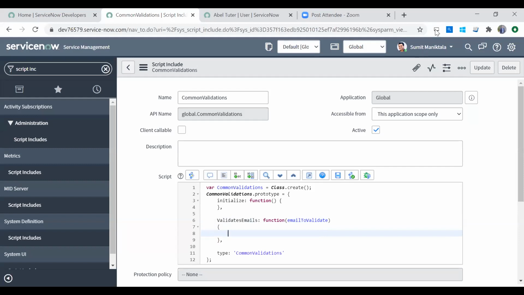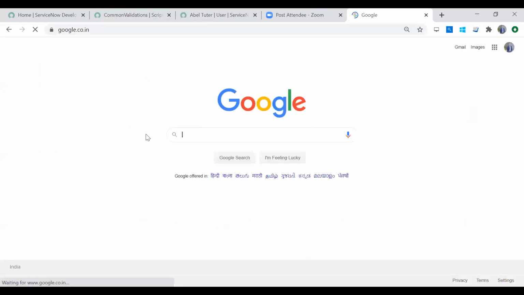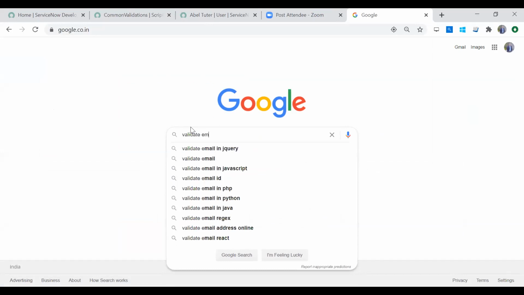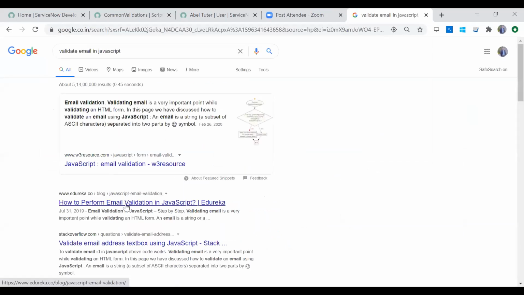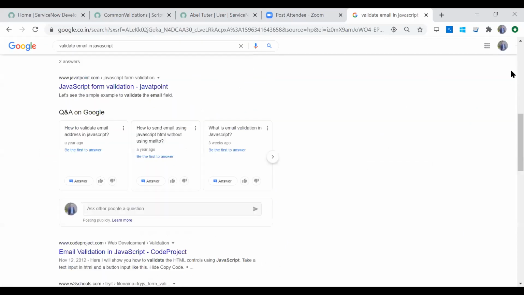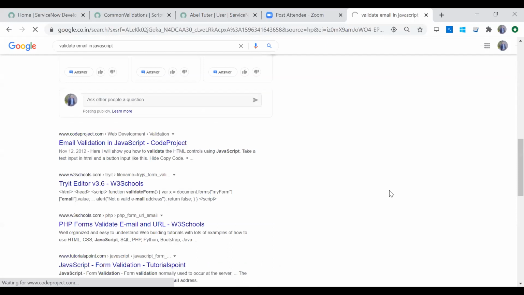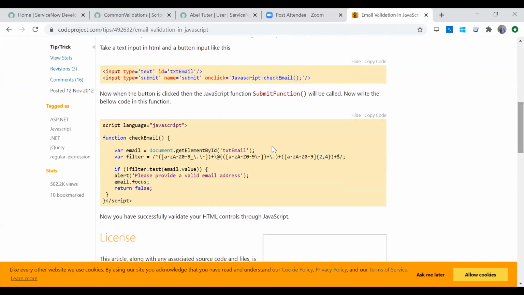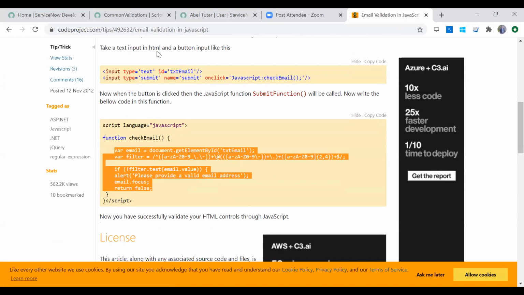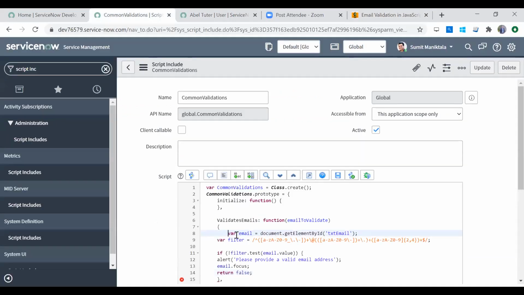Let's go and quickly pull out some usable function. Validate email in JavaScript. There are a lot of pre-built functions which you can probably use. Code project should have something. Okay, they do have this whole thing. I'll just copy paste it. So let's see what it is doing. It is pulling up some email address from this field which is present on the form. I don't want to do it because I'll be passing the email. So I'll just set this to my argument, the attribute which I'm passing in this function. So this is my email to validate.